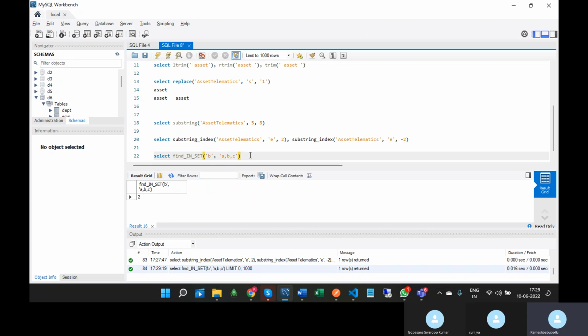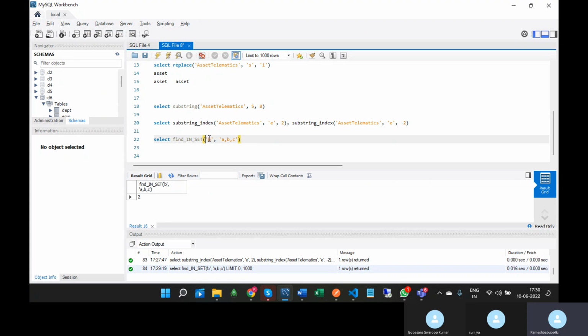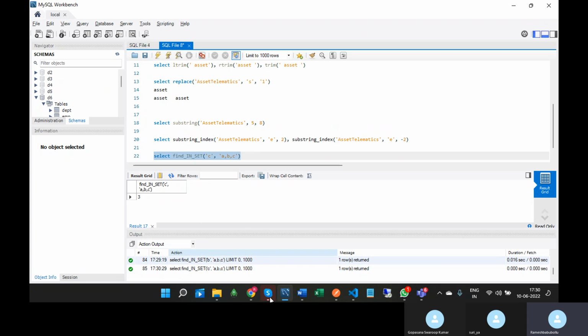Here find_in_set will accept two arguments. The first argument is the input argument. The second argument is the comma separated string, a comma separated list of strings. Based on the first argument, it will return the position of the argument. So that is find_in_set. If you put C, then it will return 3.